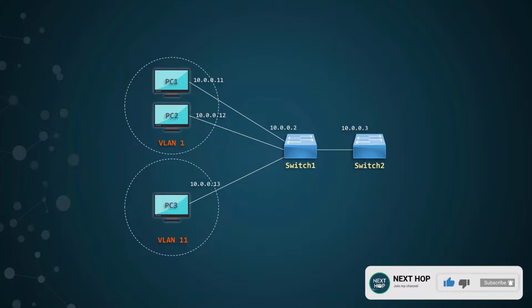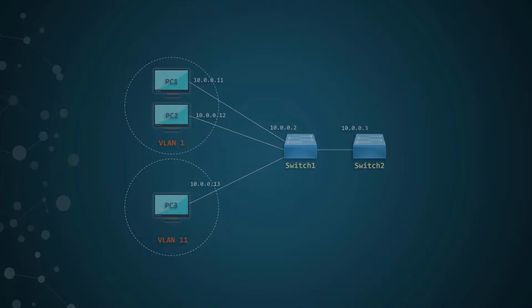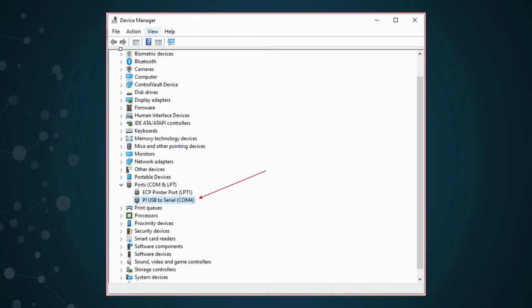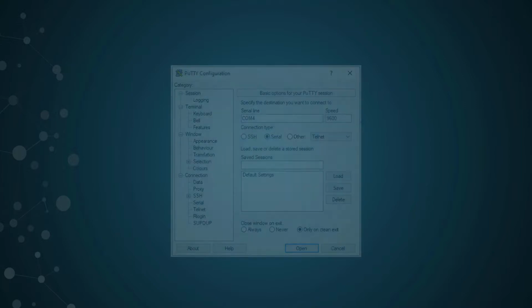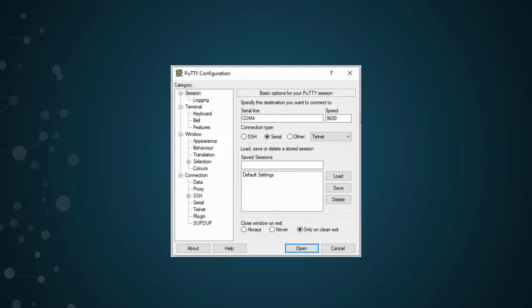First, if you are using a real Cisco device, hook up your console cable to a switch and your computer, and make sure you open Device Manager to check out your COM port. Then open PuTTY and select Serial, COM port and speed rate. If you are using Packet Tracer or a VM like GNS3, which I'm using, boot up your switch and let's start configuring.